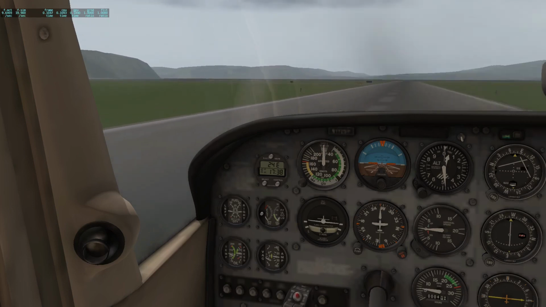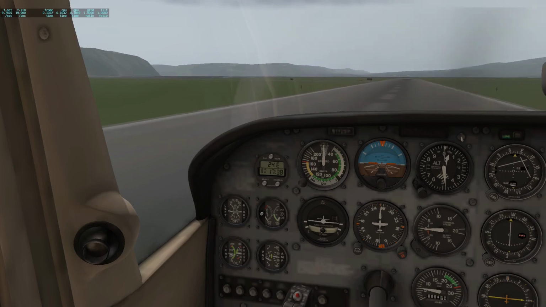All right, so that is your first task for this chapter. Just fly the GPS approach into Bloom.